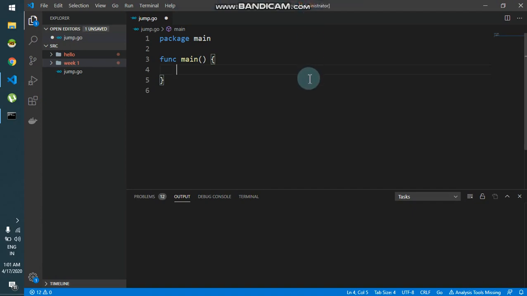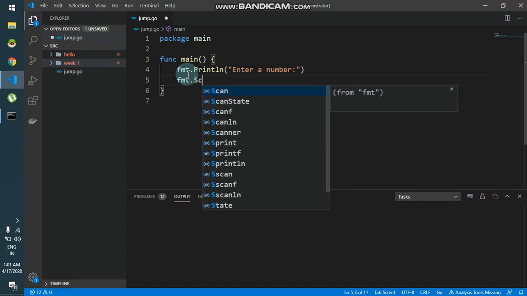Hello everyone, in this video we are going to talk about the jump statements in Go, and I'll teach you a few other things as well. So firstly, we'll accept an input from a user. First, we'll print a statement asking the user to enter a number. Now we have to accept this number and our program should stop till the user enters something. So for that we'll use fmt.Scanln.